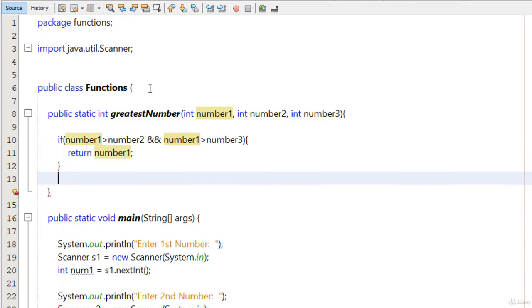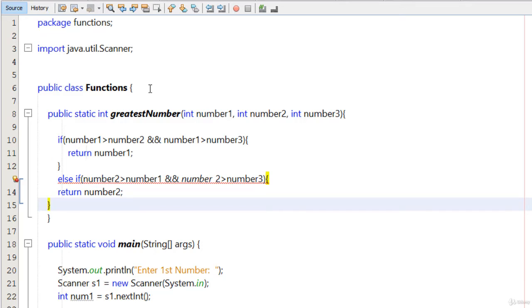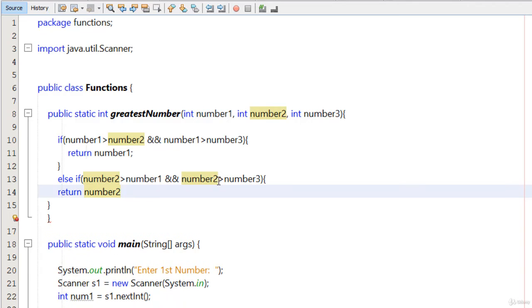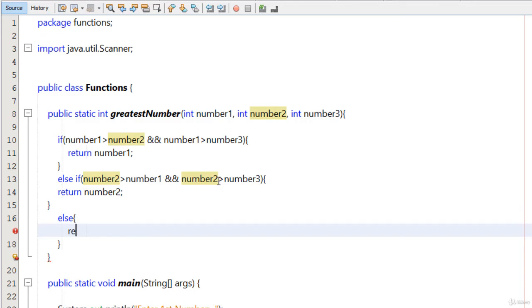Okay, and else if number2 is greater than number1 and number2 is greater than number3, then return number2. Okay, so I remove the space from here like this. And at the end I type the else, return number3, because number3 is the greatest.